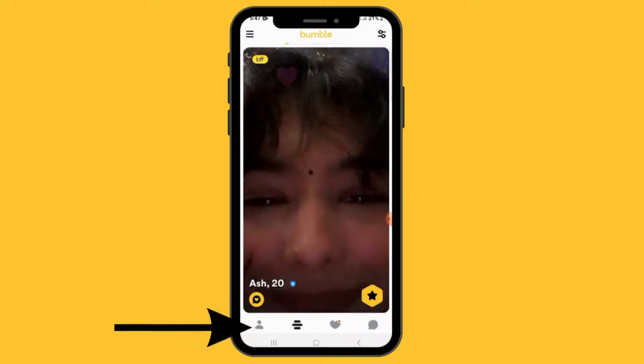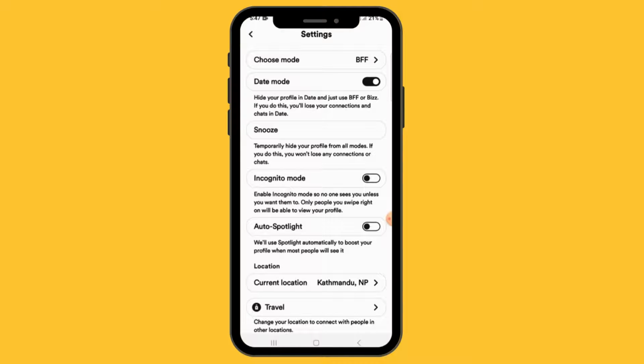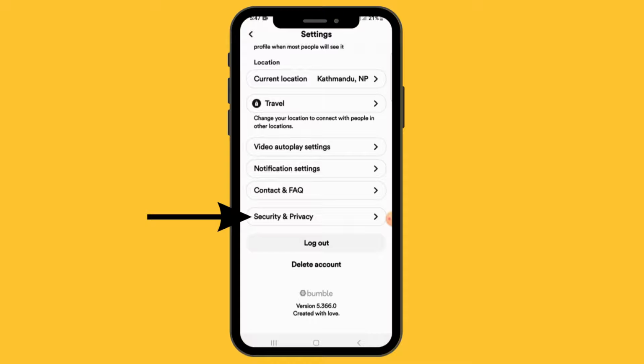Now tap on your profile icon on the bottom left of your screen. Now click on the settings on the top right of your screen. Now look for security and privacy. Click on it.